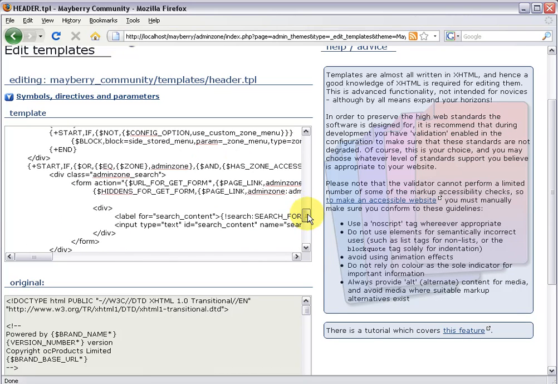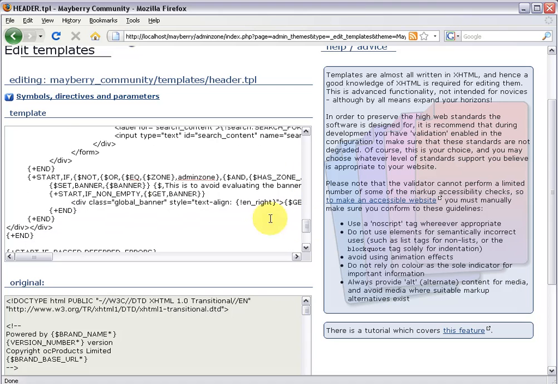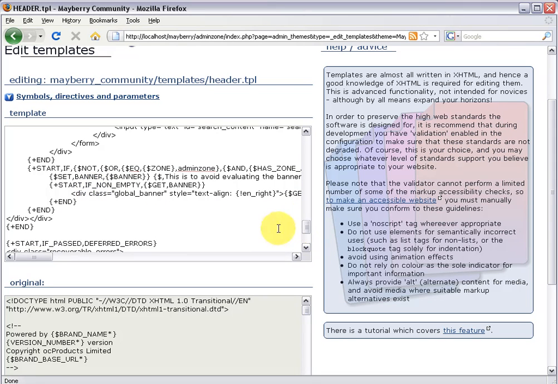Here's the admin zone search. This is the banner code. And right here is the two divs. We want to keep these.